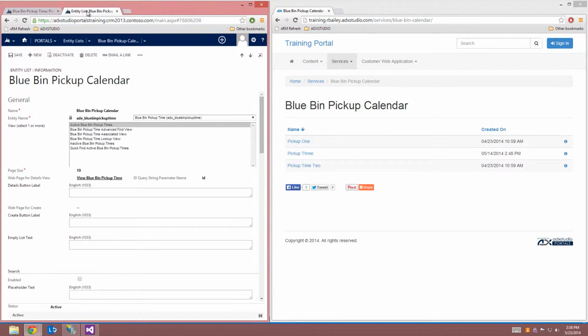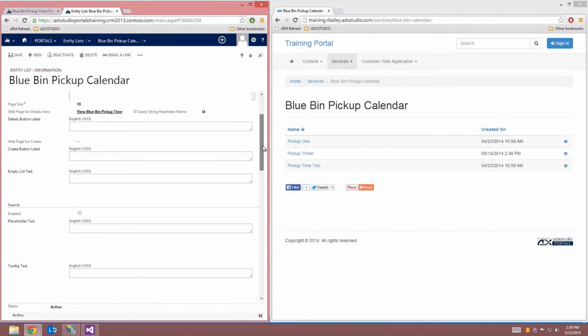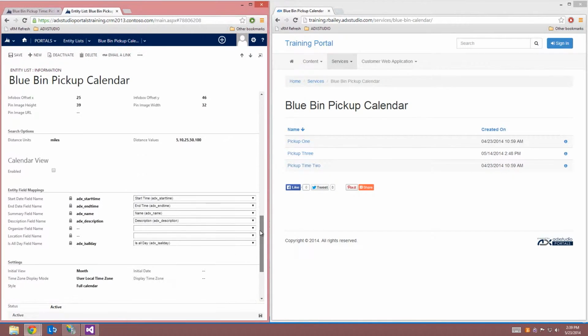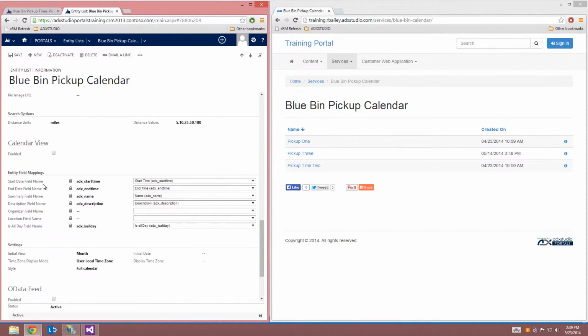So let's come over to my entity list. You'll notice that I've prepared it with the name Blue Bin Pickup Calendar, and the entity name and view have already been selected. All I need to do to enable calendar view is scroll down to the calendar view section. I've already mapped the start time and end time attributes, so at this point, I can click enabled and save my entity list record.